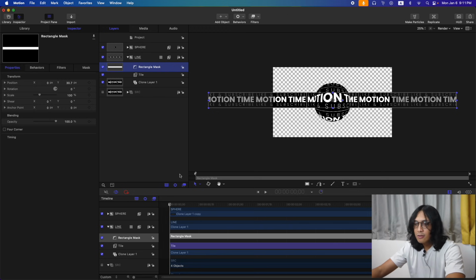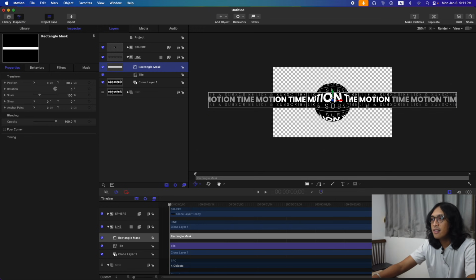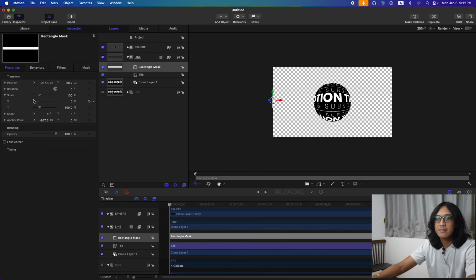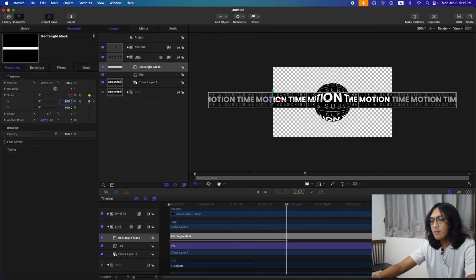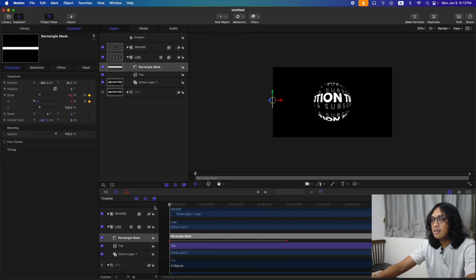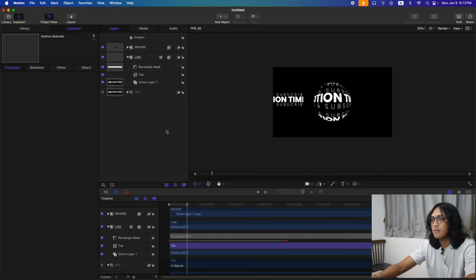So to do that, go to the transform here and then anchor point and then hold shift, adjust your anchor point. It's around like here. Let's go to our scale. As you can see, if we adjust the X scale, it will start from here. Then let's add some keyframes, maybe around 2 seconds. Okay. Let's take a look. Okay.